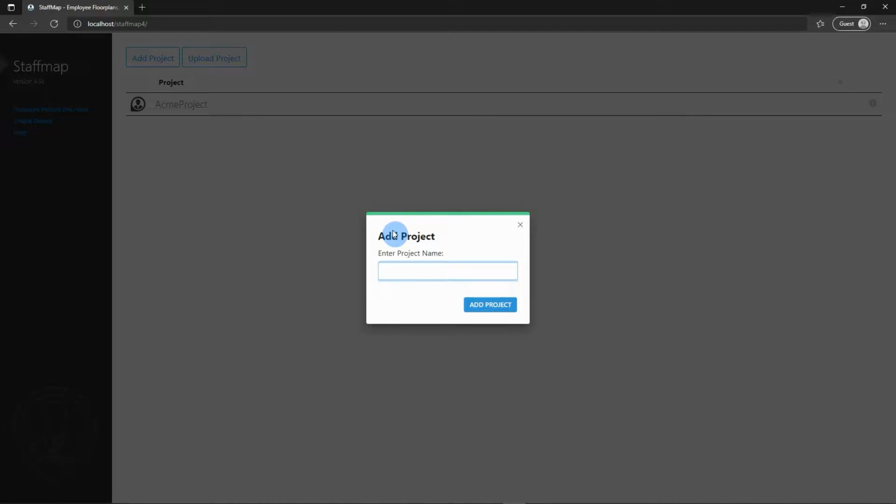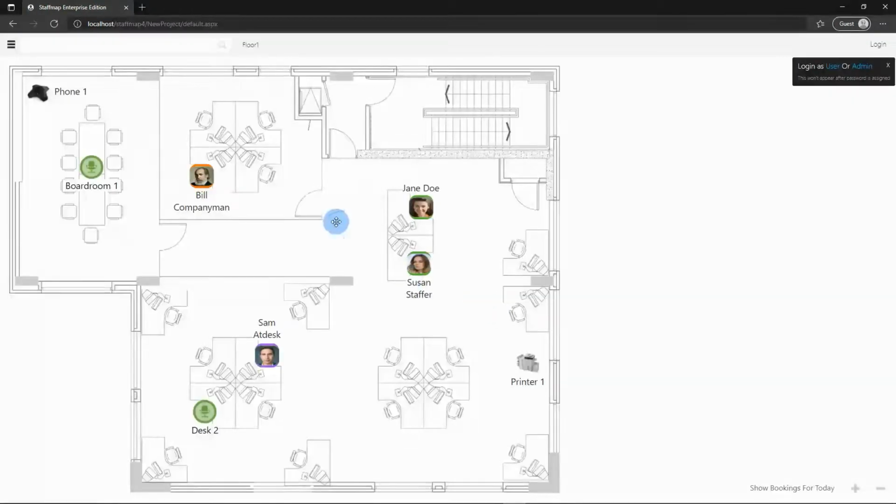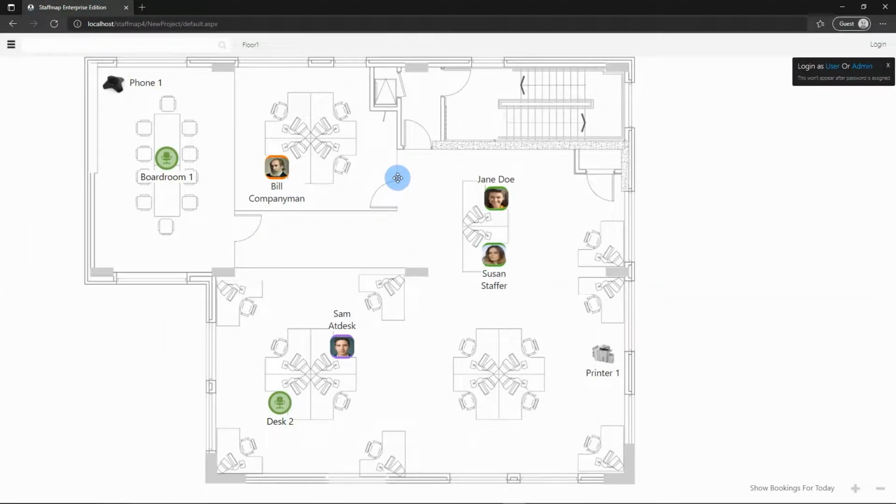You'll be prompted to enter a name, and keep in mind this name will be directly reflected in the project URL. When you click Add, the project will be created and you'll be taken right into it. This is a good time to note the project specific URL. You can see it at the top there, and you can save that or bookmark it if necessary.